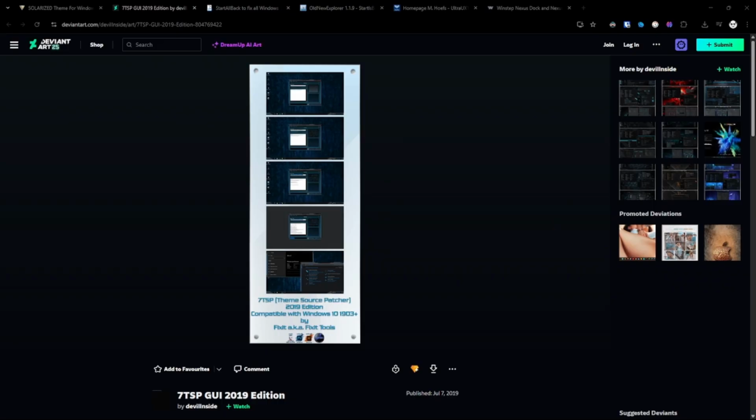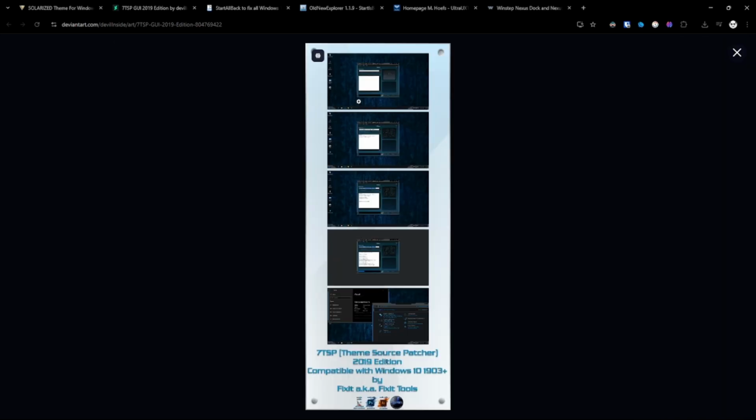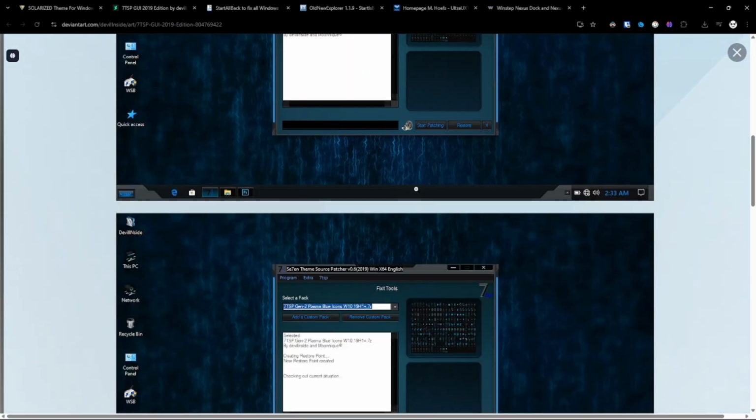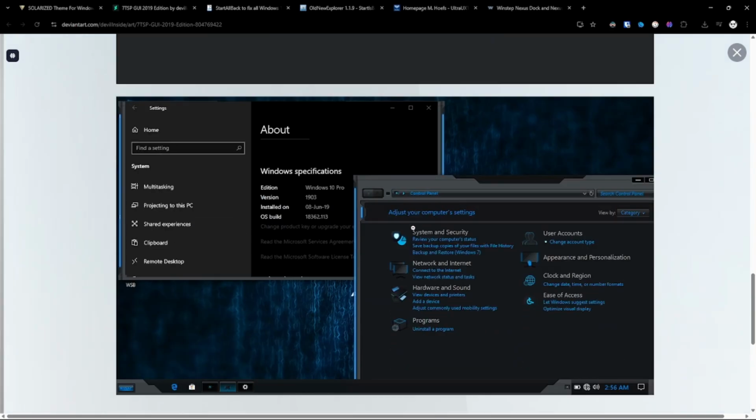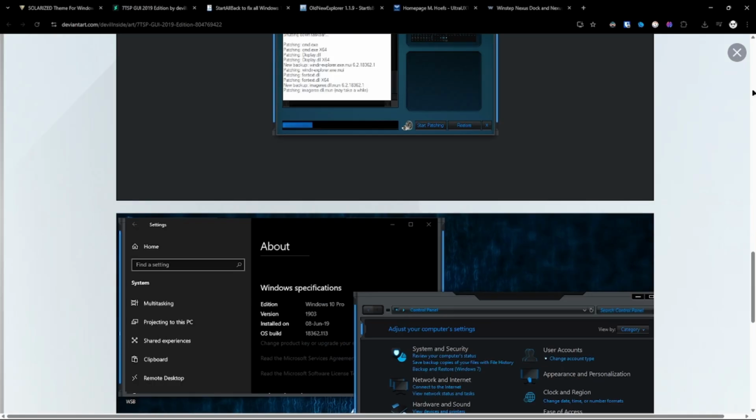Then, the next tool that we will be downloading is called 7TSP GUI 2019 edition. This is the tool that we will be using to customize our files and folders. As you can see when you scroll down, this is how the control panel will look depending on what theme you download. They're just showing the theme that they have picked.